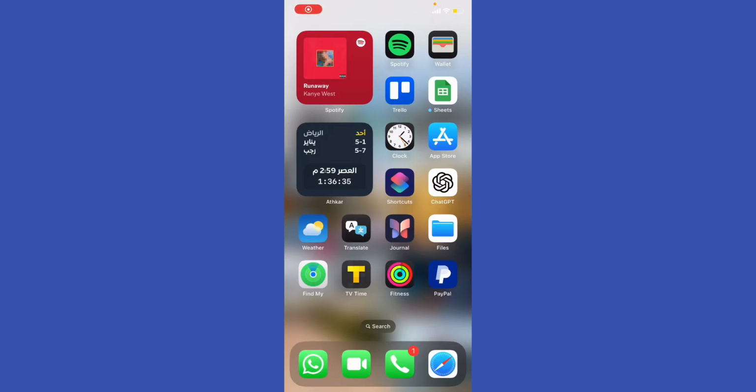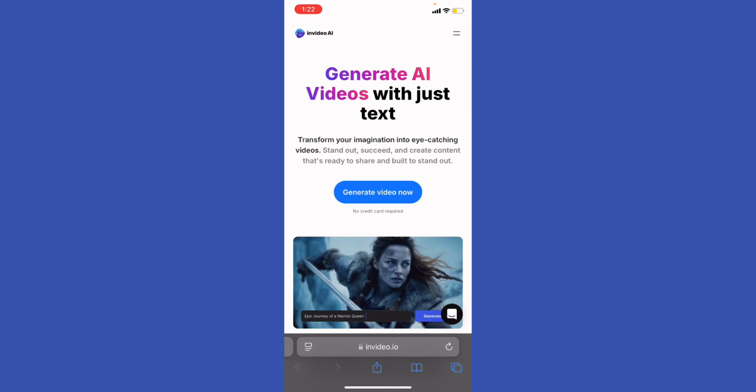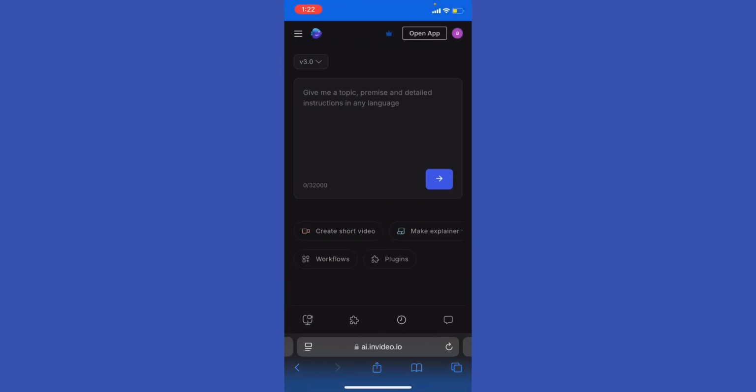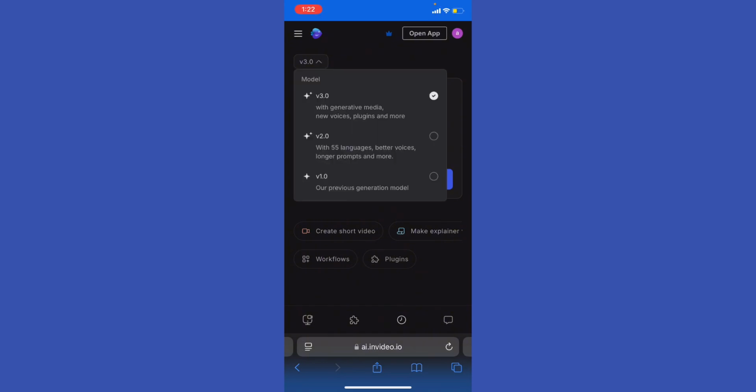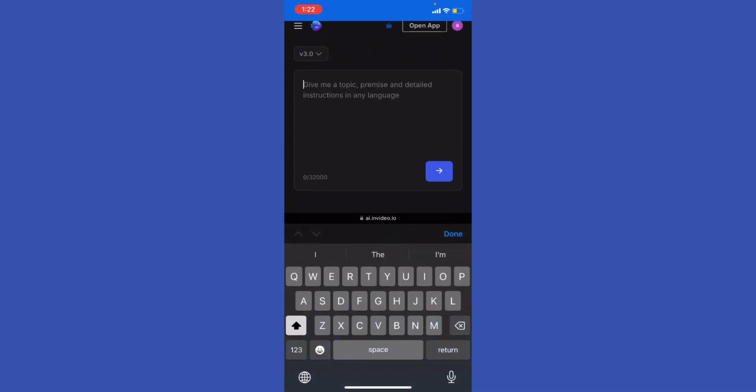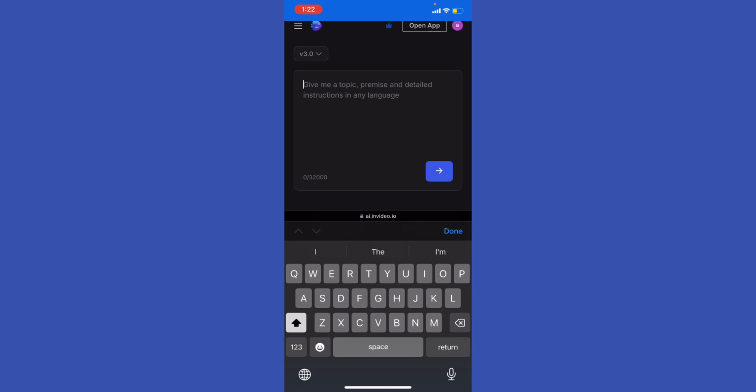How to make AI generated reels with InVideo AI. So go ahead to the official website of InVideo, and click generate video now. You're going to log in with your account and you'll be able to see the interface just like this. Now what you can do is just go ahead and type your prompt.